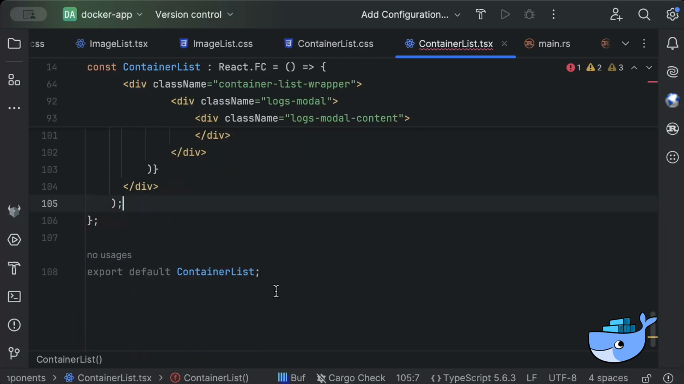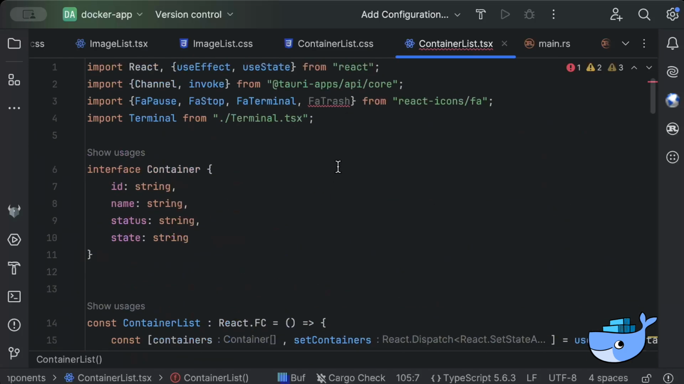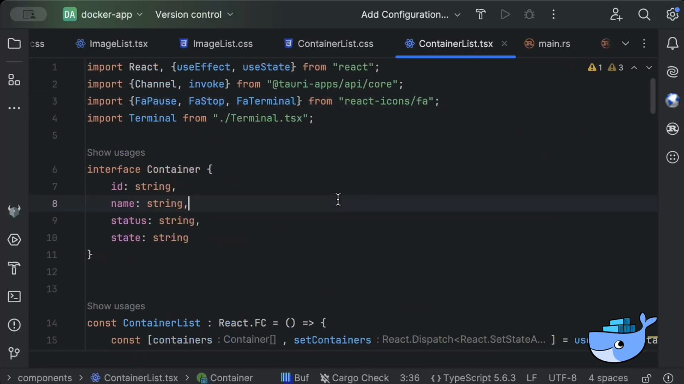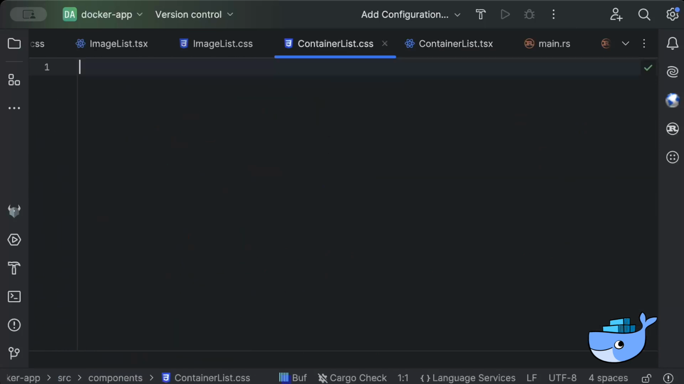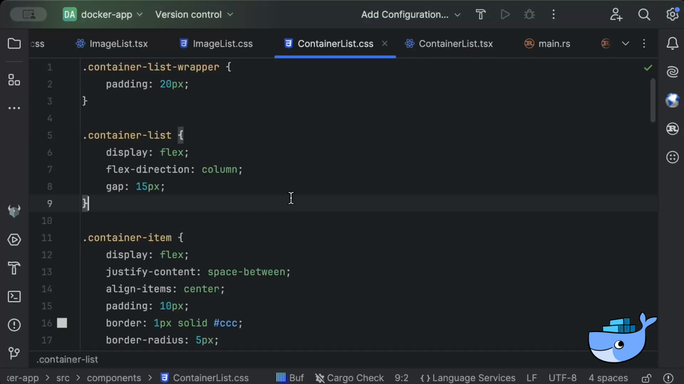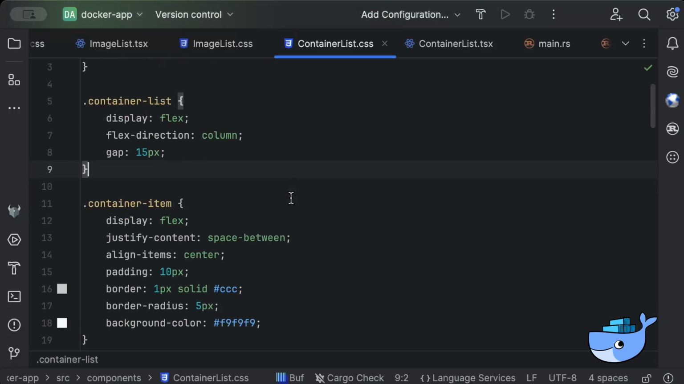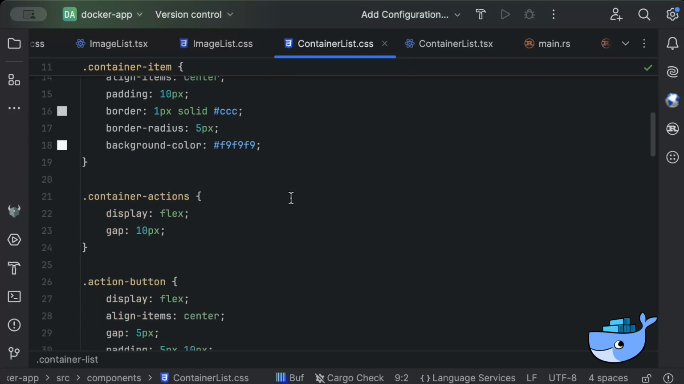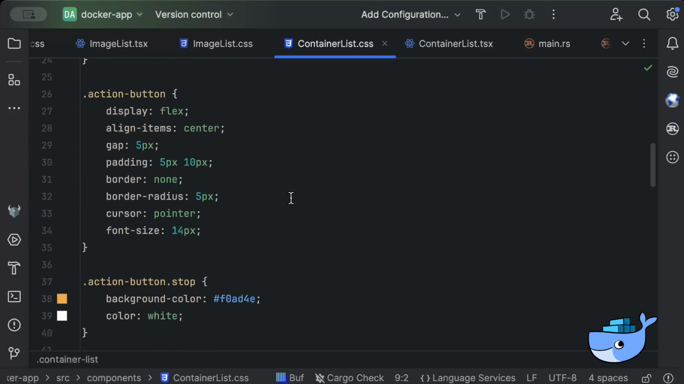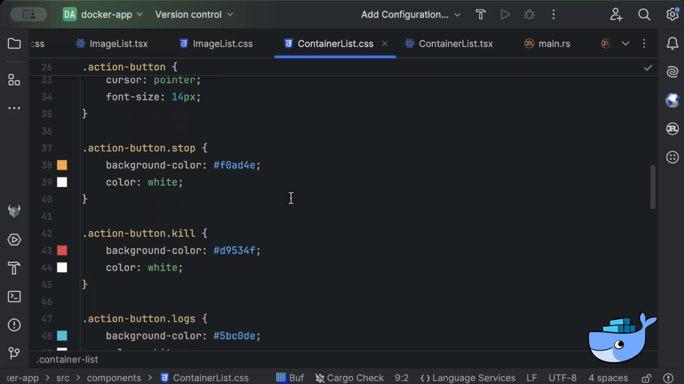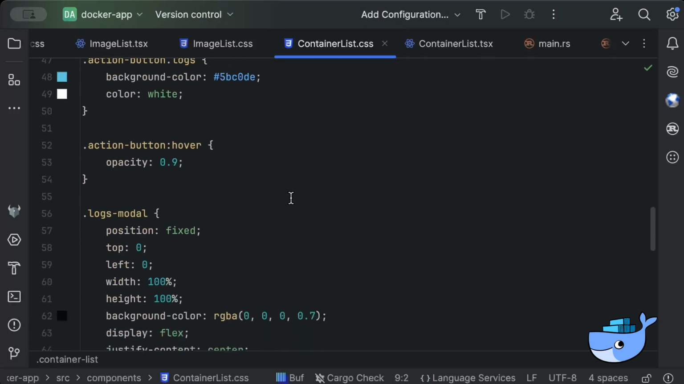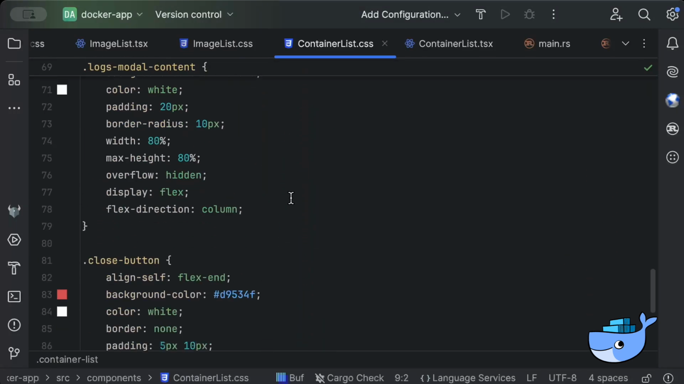So we have our container list as well. Let's remove this, move to CSS. Again, CSS is pretty easy and straightforward. I just paused and added this. So as I scroll through, you can pause the screen and add this, or if you need the CSS, then drop a comment. I'll drop the link to my GitHub where you can find the CSS for this.